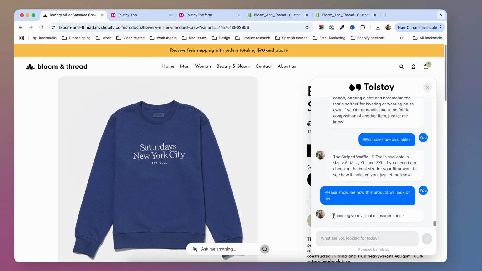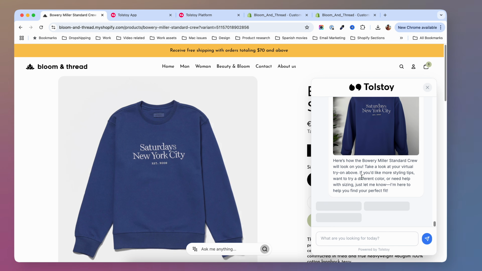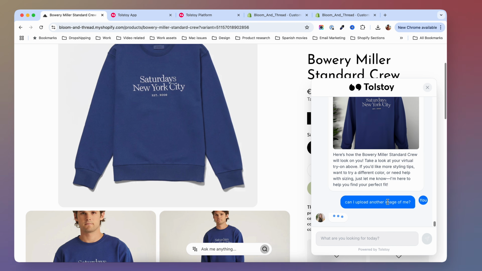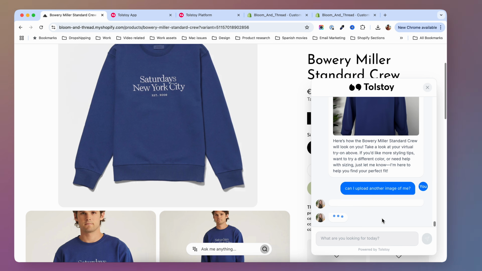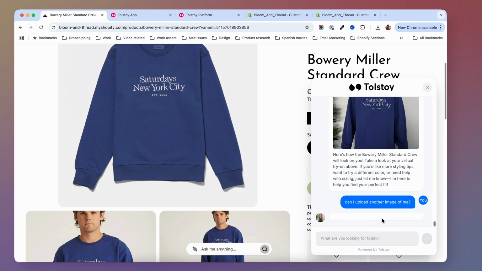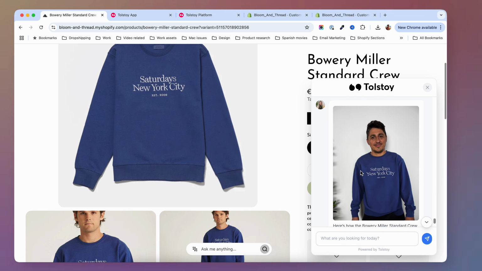And the process has already begun. You can see it described here. I've already uploaded an image, but if you want to upload another one, you can just say it. You can say, can I upload another image of me? And it's going to allow you to upload a different image, and now it's going to create that visualization with the different image. This is the first image it generated, and this is the second one.